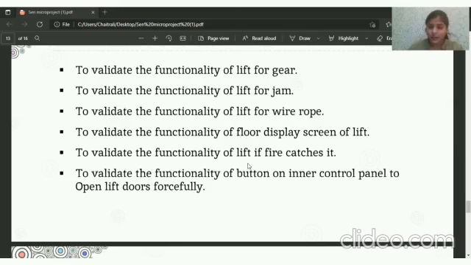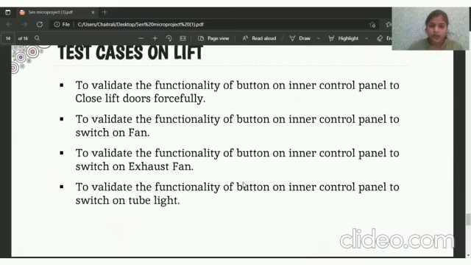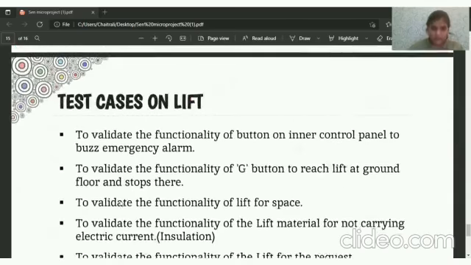To validate the functionality of buttons on inner control panel to open and close forcefully. Now, there are few more things of the control panel buttons that are to validate the functionality of button on inner control panel to close lift door forcefully, to validate the functionality of button on inner control panel to switch off fan, and a button on inner control panel to switch the exhaust fan. Now, if you want to check the control button of the inner control panel to switch the tube light.